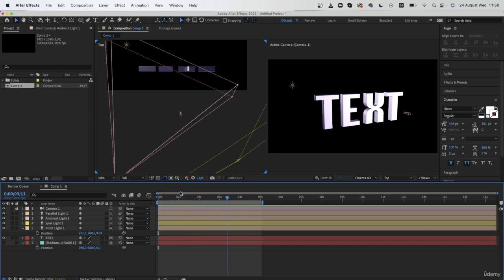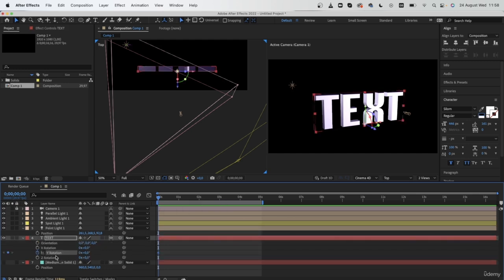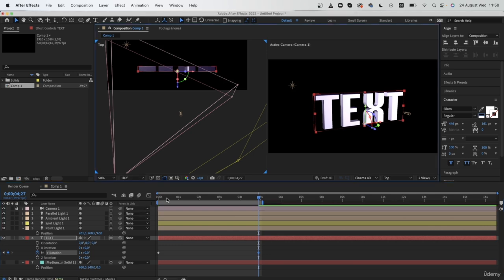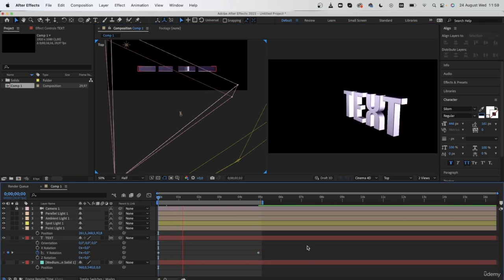This is a nice example of how we can use it for situations like this. I'm going to create a keyframe for Y rotation. Go to the end and type in 1 so it does 1 full cycle. Turn this back to half, and this is the result that we get. So using 4 different lights, we were able to turn a 2D text layer into 3D.